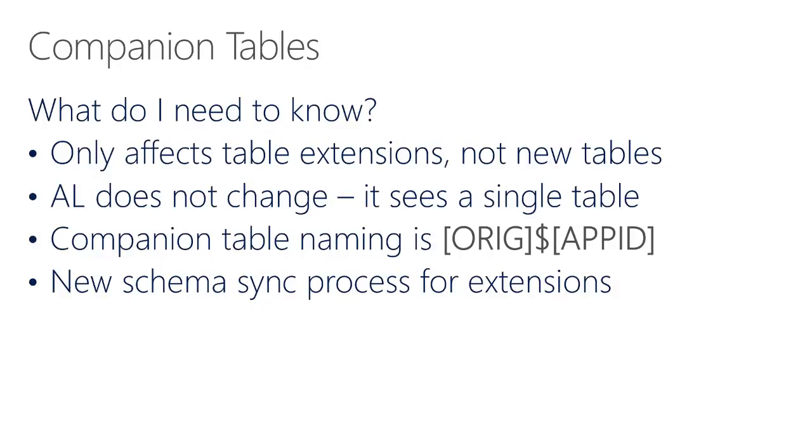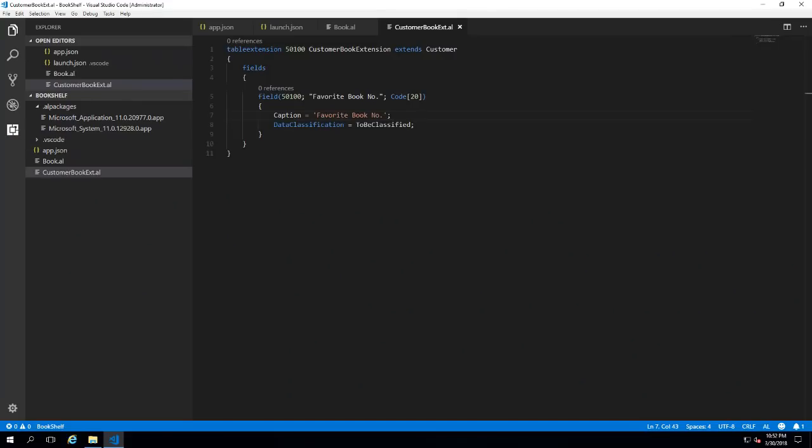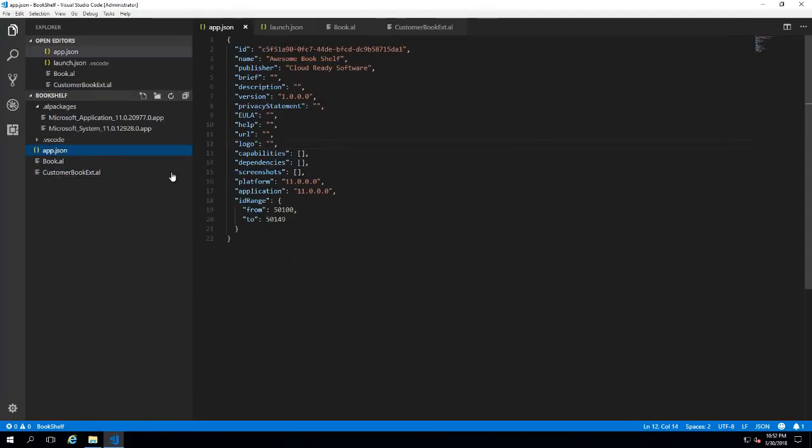Let me show you real quick where that app ID is. That is the app ID in app.json. So this is the funky number that the table would be called. If I copy this, the new table would be customer dollar and that number. This would be the table name. It gets funky colors now because it doesn't recognize it, but that's the customer table name.